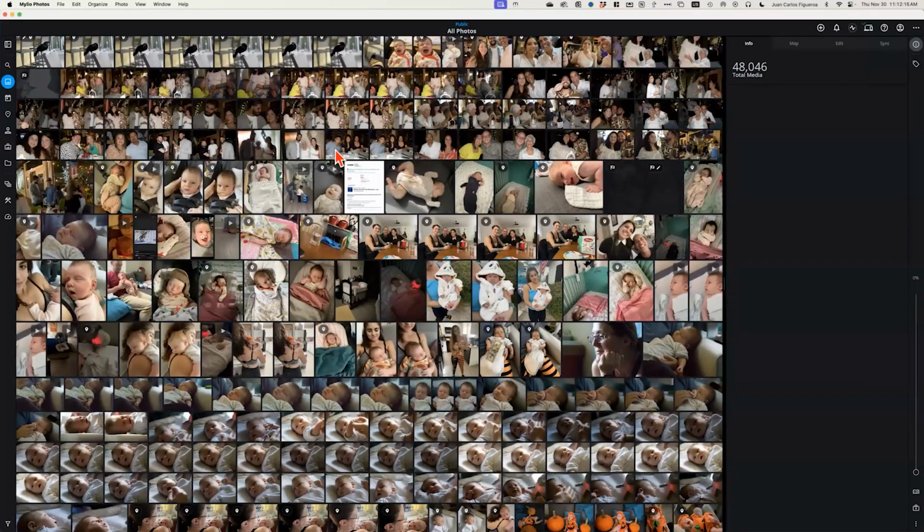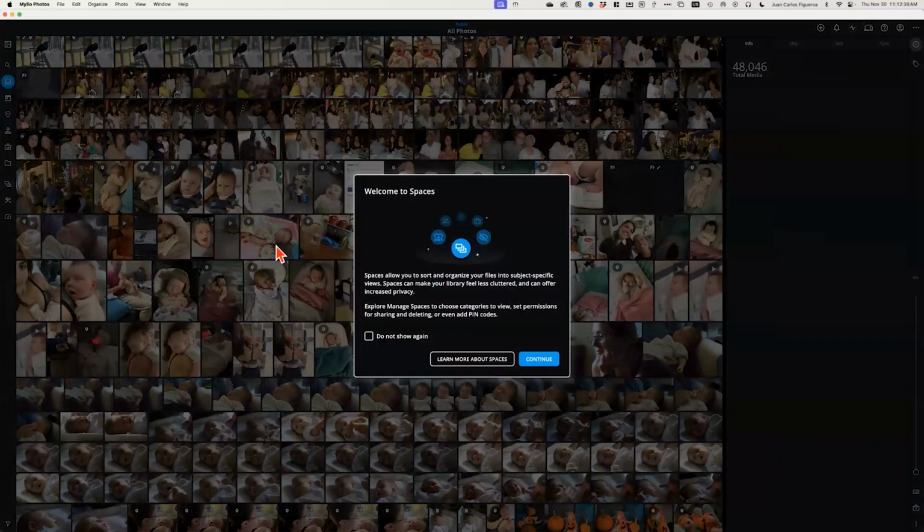Now I'm going to switch spaces. And to switch spaces, I just go over here to the left panel. And just above the tools icon, there is the Spaces icon. And when I click on Spaces, the first thing that's going to happen if you've never used Spaces before is that you're going to get a welcome message. That's going to say, welcome to Spaces. And it gives you a brief explanation of what Spaces is all about.